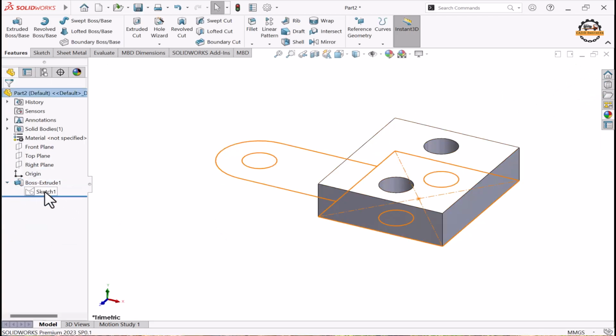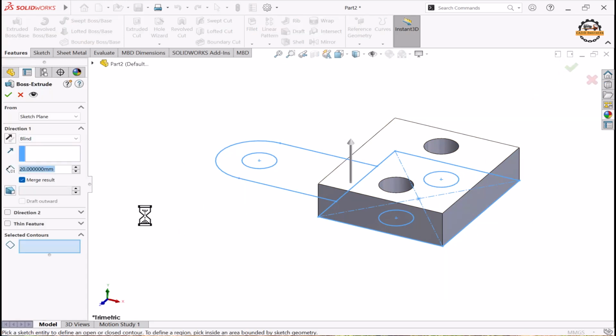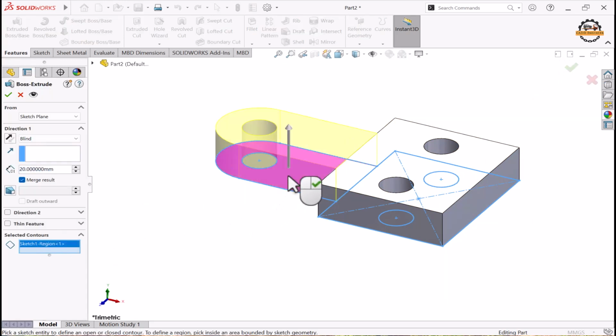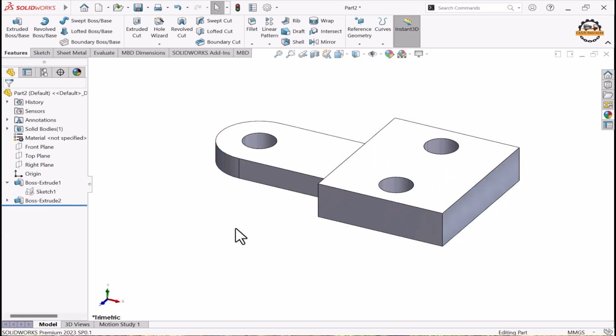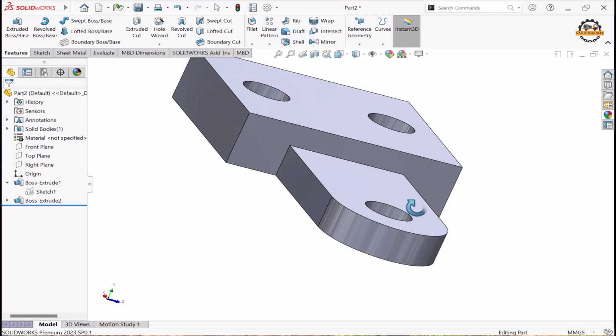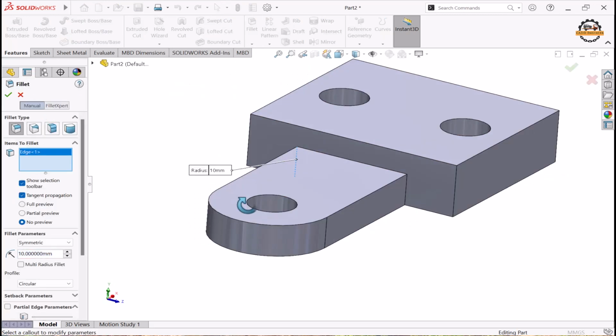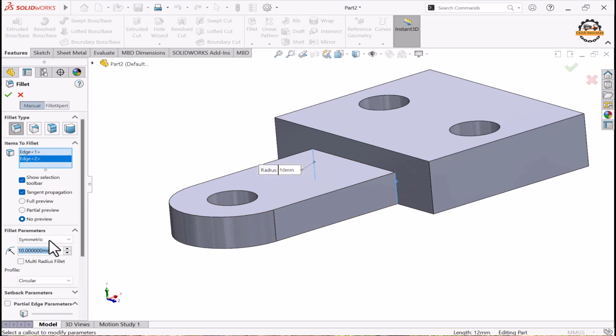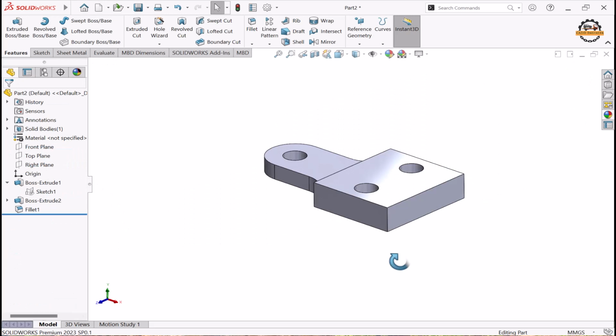Now I'll select the same sketch. We'll go to extrude and we'll select the selected contour method and we'll select this portion. This portion has a depth of 12. We'll do OK. Now I have to specify a fillet at these edges. So we'll take the fillet tool, select this edge and this edge, and we'll specify the radius value, that is 20, and do OK.